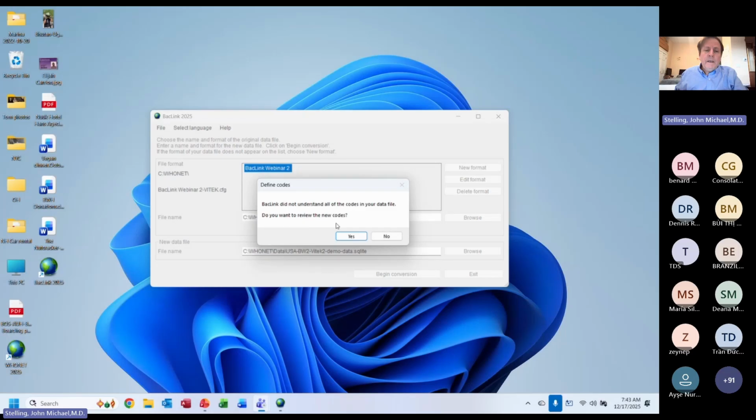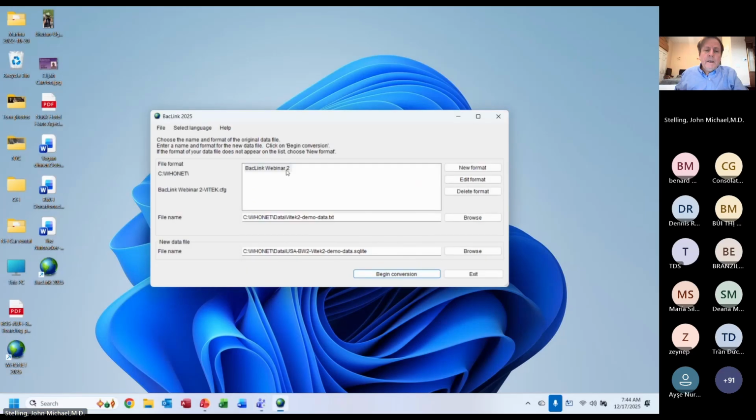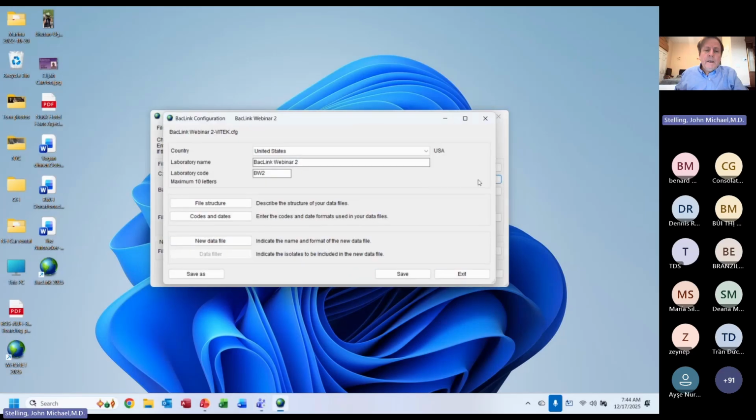Do you want to review the new codes? I will say no. I don't want to review them right now. I want to fix the date, so I'm going to fix the date first. Do you want to review the new codes? Not yet. I'll say no. How do I fix the date format? I click on Edit Format.